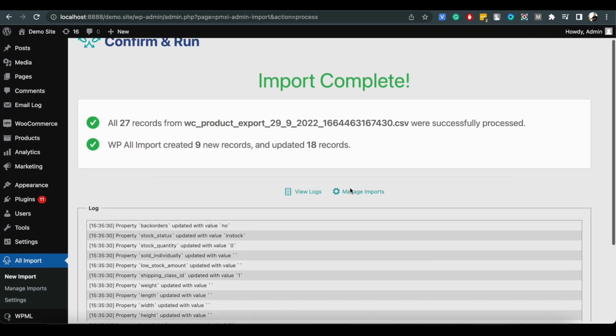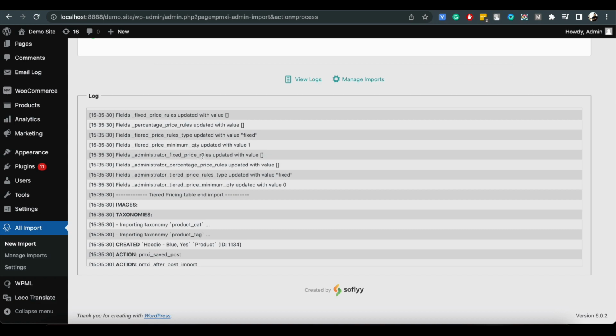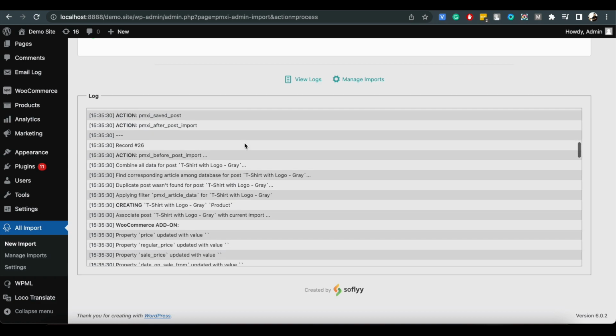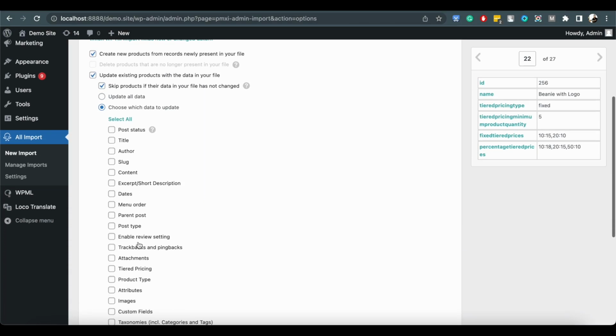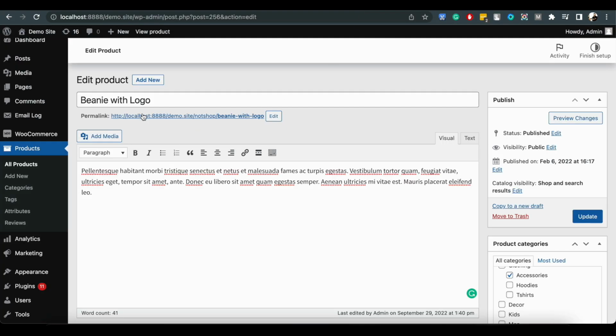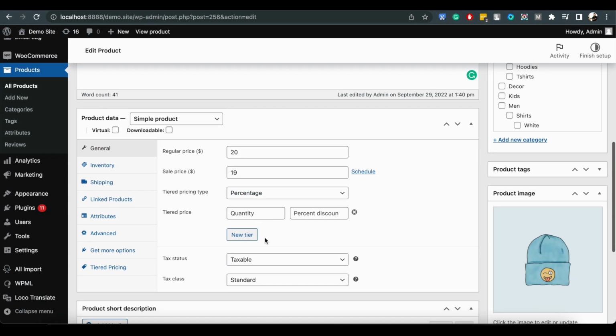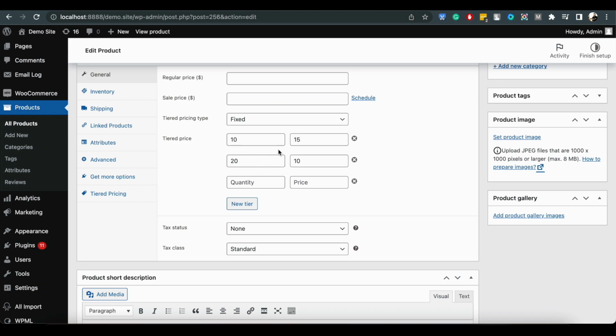So here in the log, you can find the tier pricing table import and see the values that were imported for the chosen products. You can also skip updating all data and only leave tier pricing if you tick the checkbox here. Now let's check the product. I recently deleted all the tier pricing rules, and now we see the new tier prices imported from our CSV.